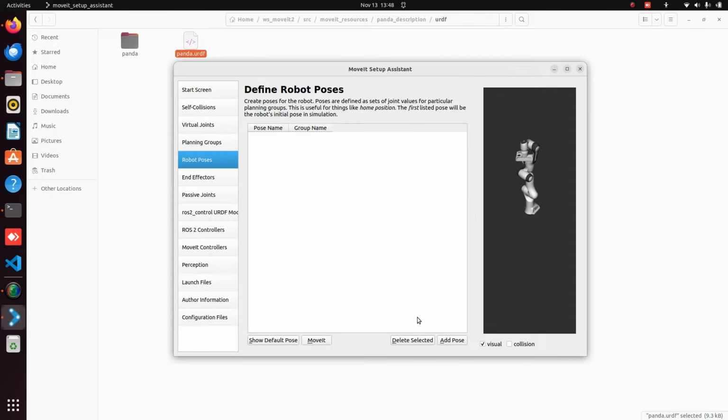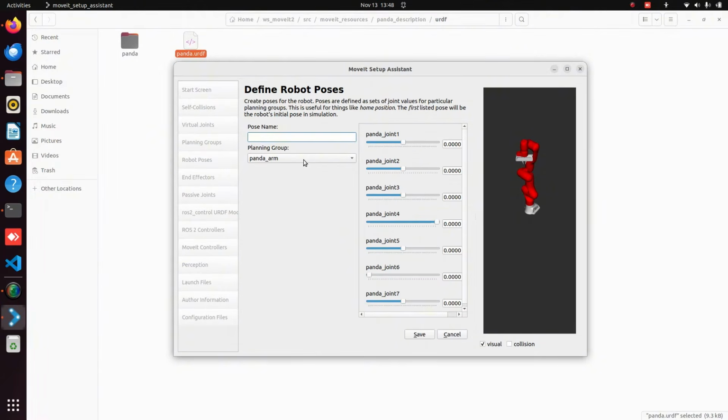Next, we need to define some default poses for the robot, which we can use later in MoveIt. Click on Robot Poses and then Add Pose. You can create any pose here. I am giving the name Panda_home.